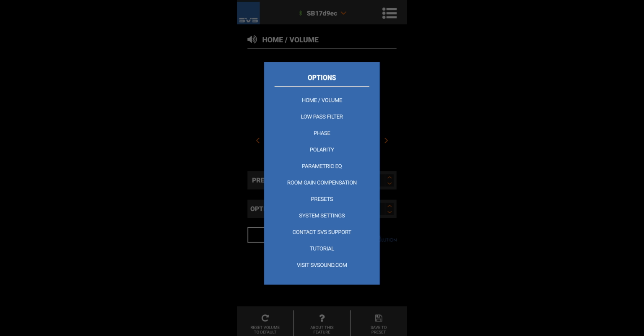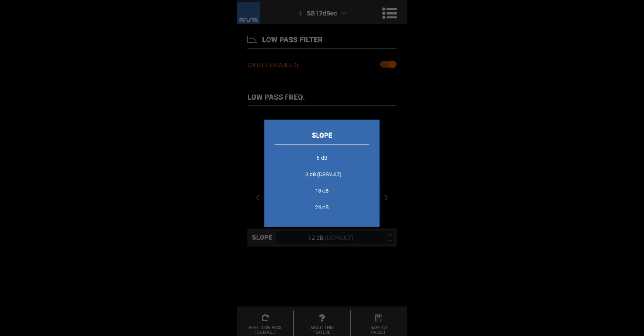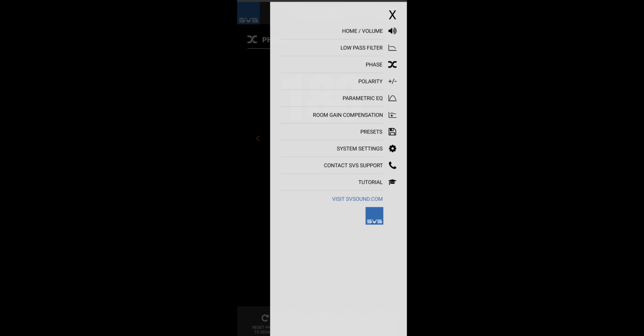Under options, this will take you to your options within the app. Next option here is going to be the low pass filter. You can turn that on or off. It's variable from 30 Hertz up to 200 Hertz. You can select the slope. Next option is phase, which is variable from 0 to 180 degrees.